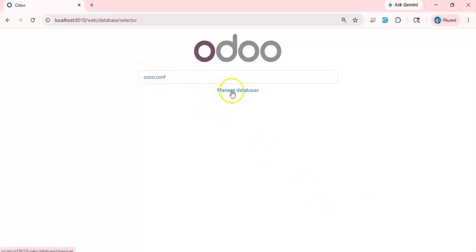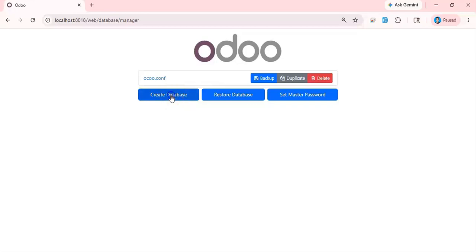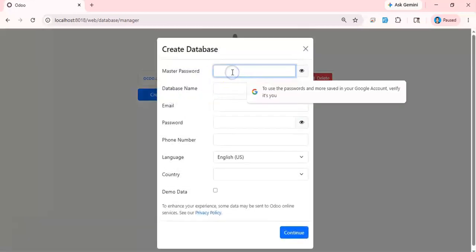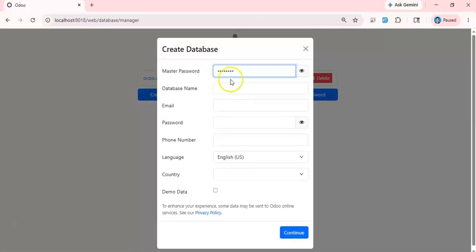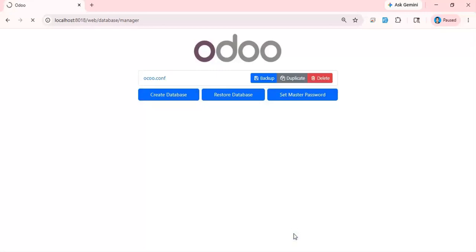Hello everyone. In this video I will show how to fix the problem when we create a new database in Odoo and it does not show in the database manager selector. It always shows only the active database which we are currently working on, but newly created databases are not shown in the menu.